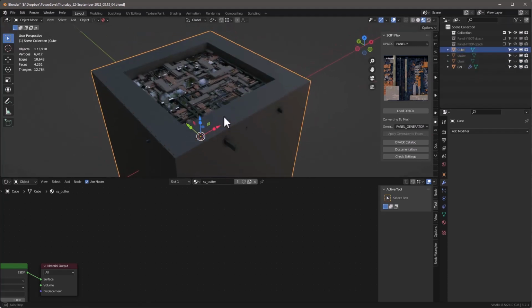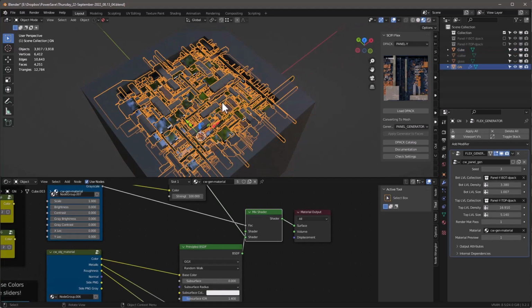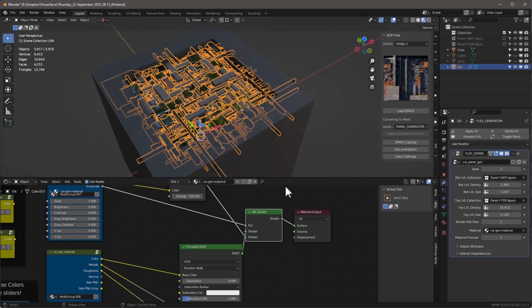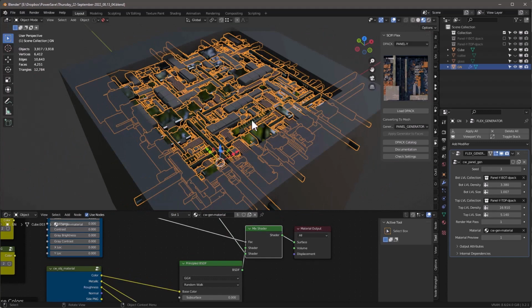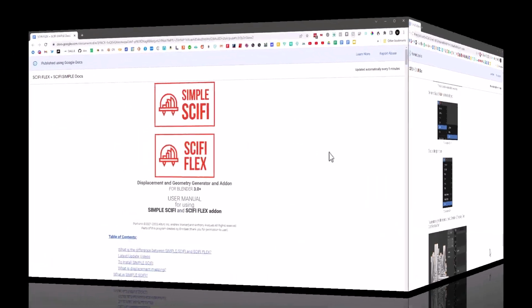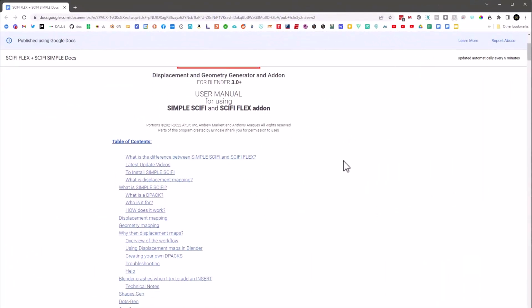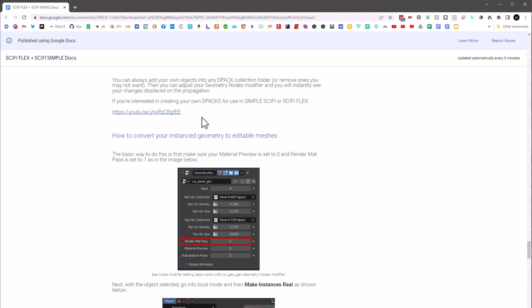And now with this done, we're going to have to do something that some of you may not like doing very often, but this is complicated. And so in order to follow along, what I would suggest is go into documentation. So let's do that. Click this button here, takes you to here. And then we scroll down, and it says how to convert your instance geometry to editable meshes. Click on that. There's a little video on it, but it tells you how to do this. And you got to follow this exactly, or else it's going to crash or something's not going to work right.